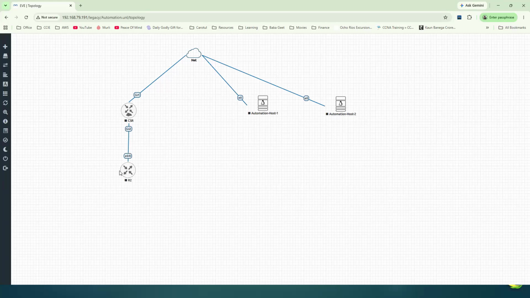And then, of course, we have this router too. This is a normal IOS router, not the IOS XE router. But the reason I'm using it here as well is so that we can configure some kind of routing between them.